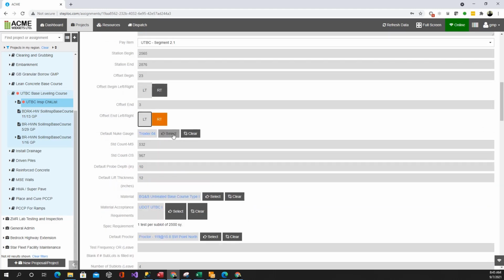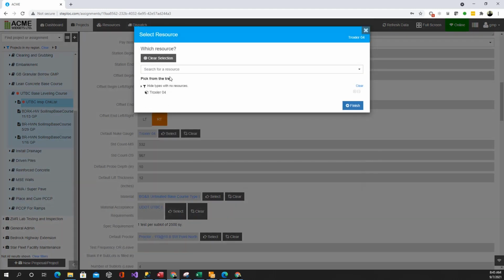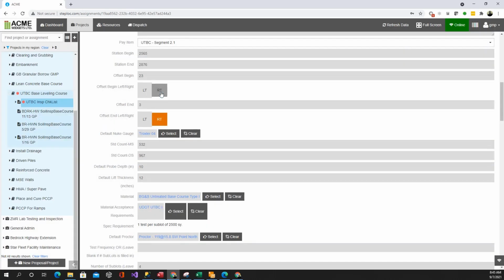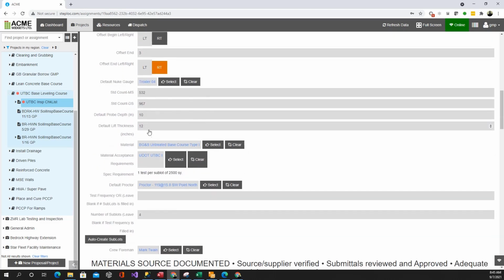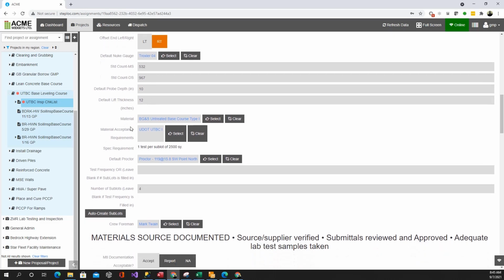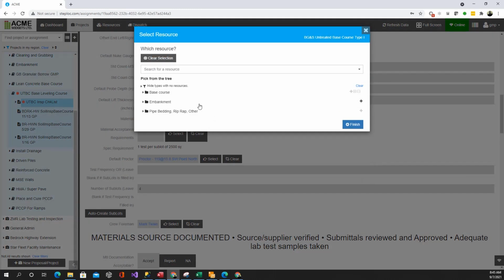We're going to select a resource from over in the resources part of our system, and we'll have generally a list. We've only got one in our dummy data, so we'll identify the nuke gauge that we're going to work with, put in information about that we need on every assignment that gets done, and we can select a material.